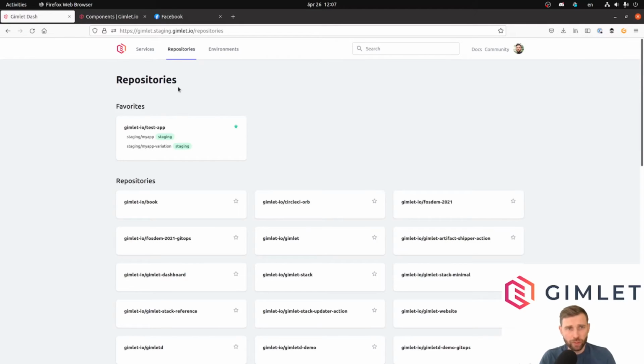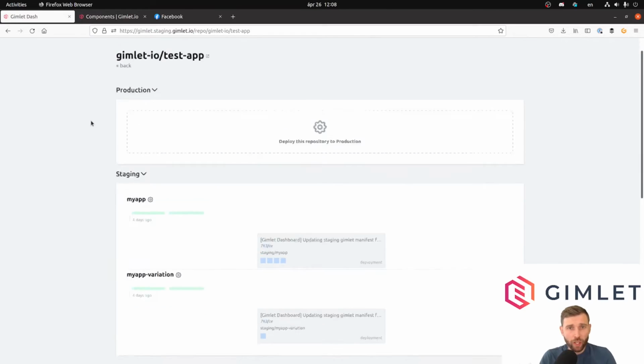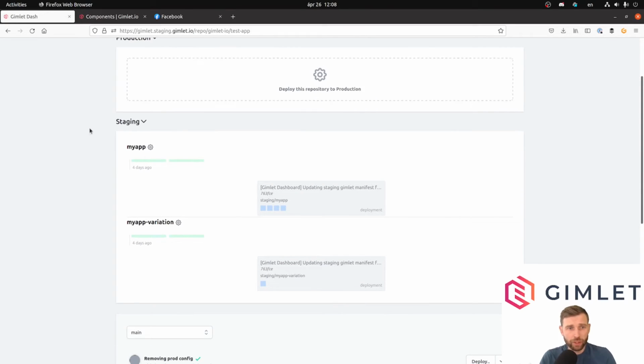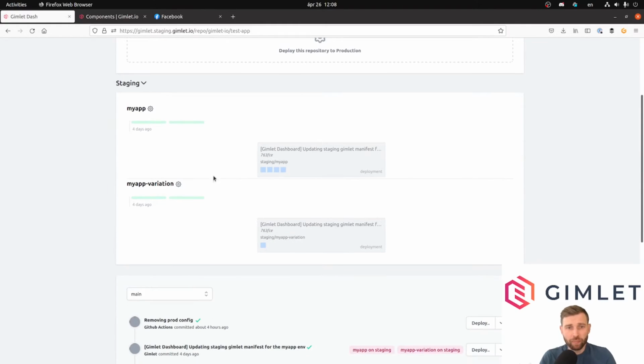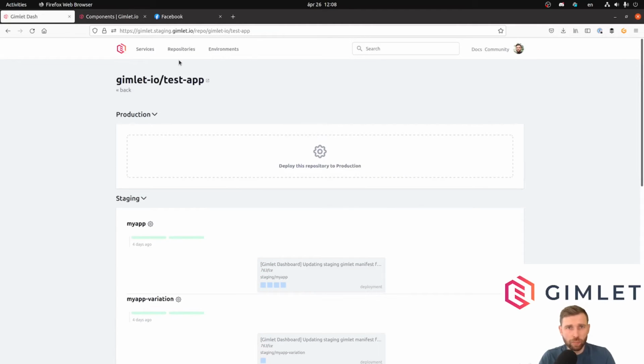If you are going to deploy repositories later on, you can see that inside the repositories view, you have a real-time view of what deployments, what pods you have running in your cluster, and ingresses and all those resources. So for this information to reach Gimlet's dashboard, we need an agent.